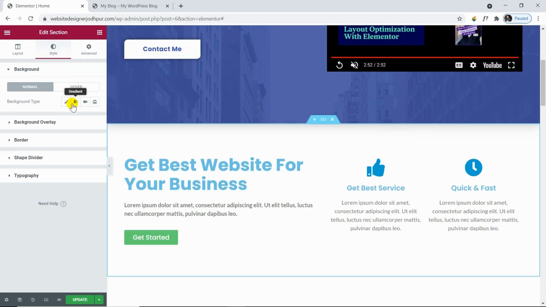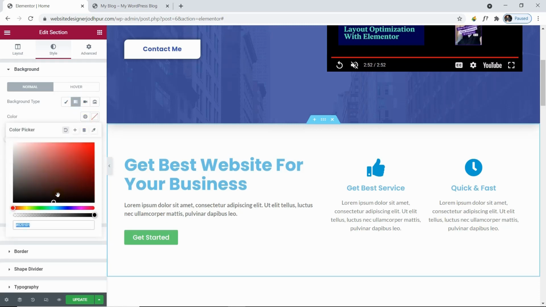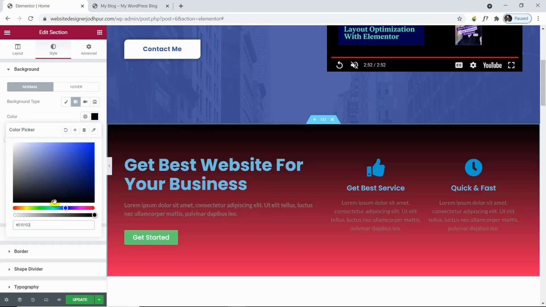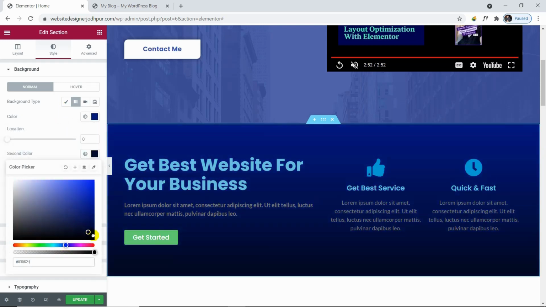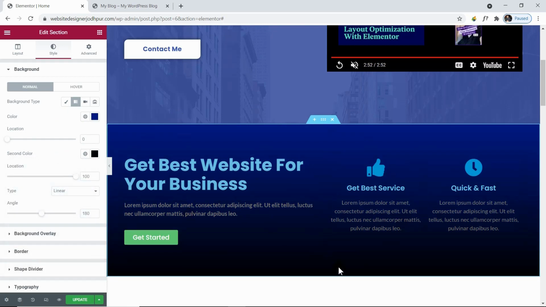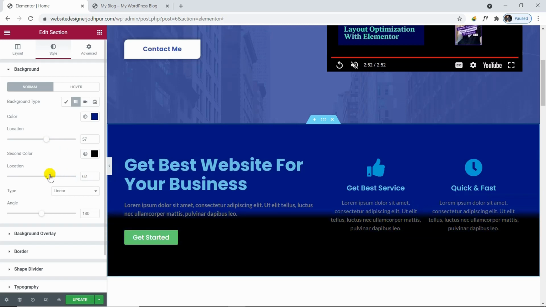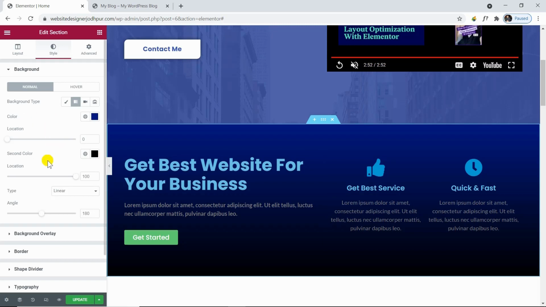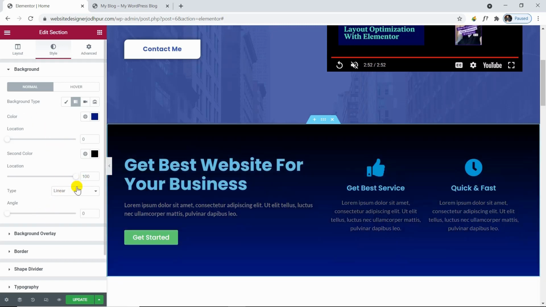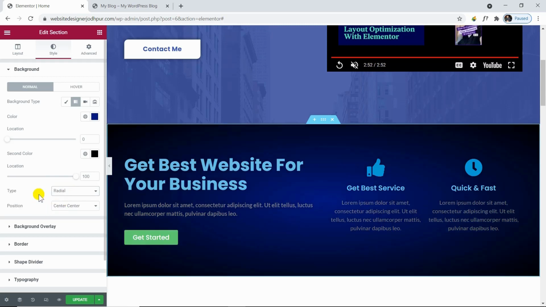I will add a gradient background to this section, so let's select this gradient option from here. Make the gradient background using different colors as per your own requirement. You can see here how I added the gradient background to this section. You can set the location of the gradient background like this. You can also set the angle. You can also select the type of gradient from here. Once done, this is how our section looks.